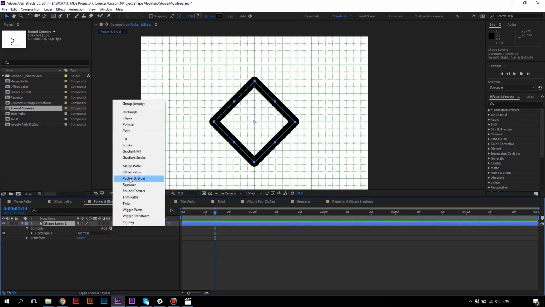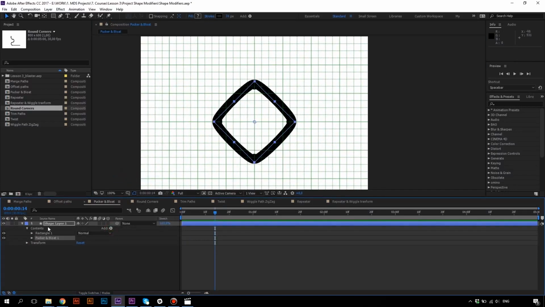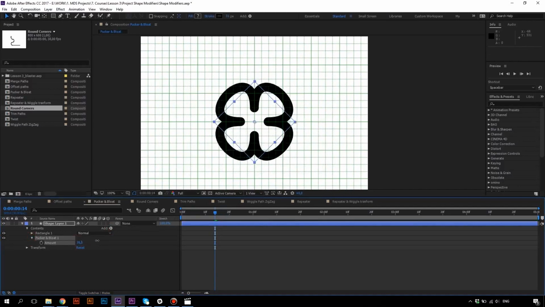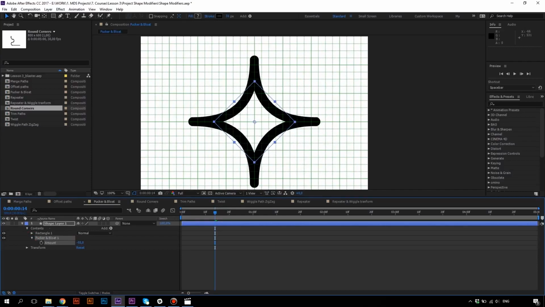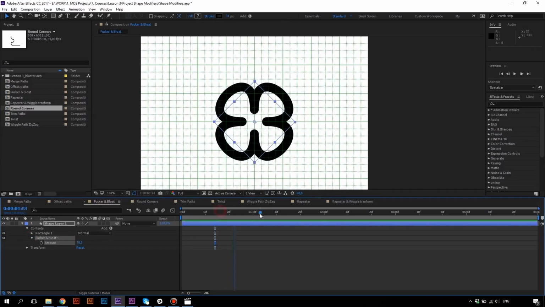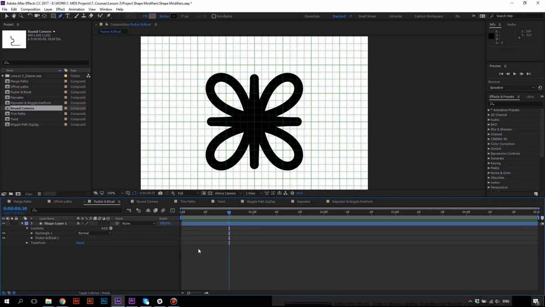Another simple modifier is pucker and bloat. It allows you to arc the path of the shape inside or outside it. For example, we can create a star from this rectangle or a clover leaf by changing its amount value. You can also get some abstract things by experimenting with its single parameter.